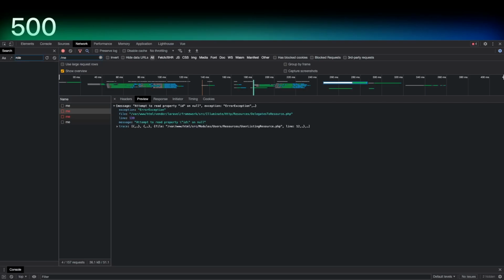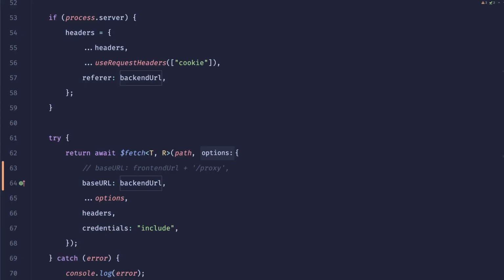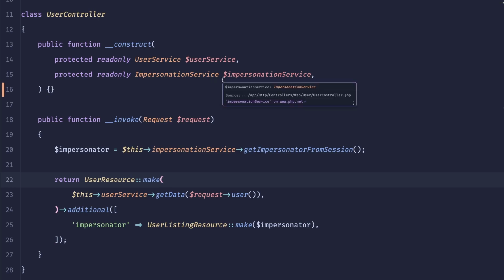So I'm working on this little project that I will be sharing with you pretty soon. I'm super excited about it. But either way, there is one thing that has always annoyed me in Laravel. So, I have this little controller here.